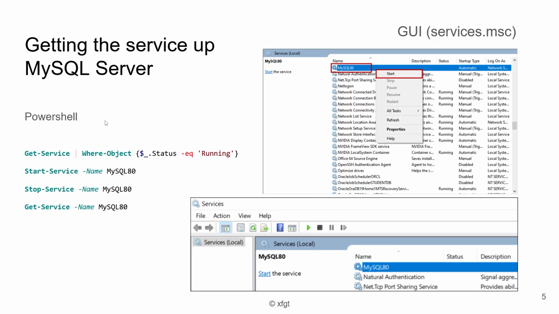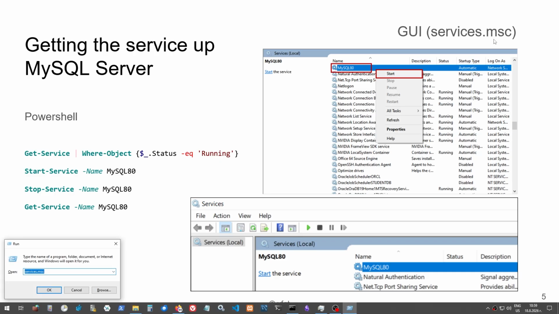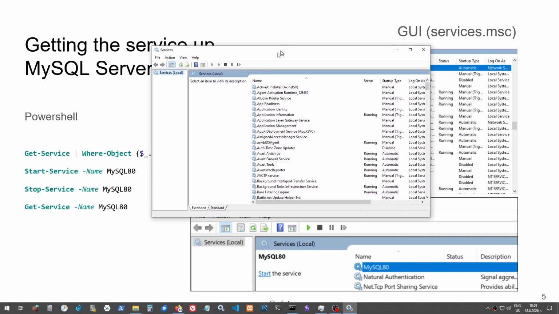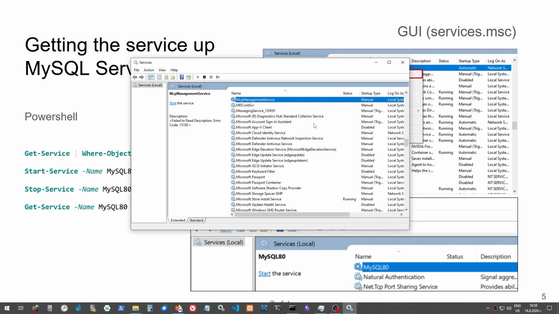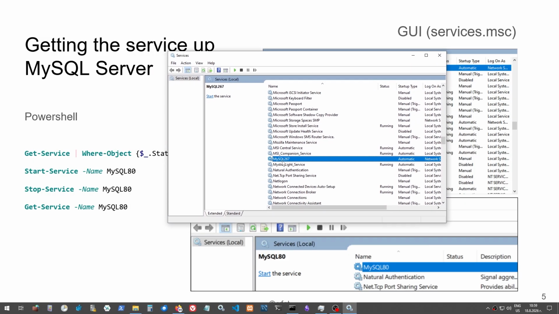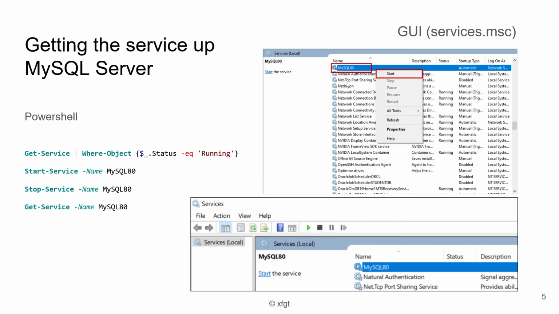The way we start a service on Windows is by this program, services.msc. If I run services.msc, that's the program. And you should find MySQL. Yeah, in my case, it's MySQL80, but it varies because of the version. That does not matter. While you see MySQL, that's a service, and you have to start it. That's the way to do it with the GUI.